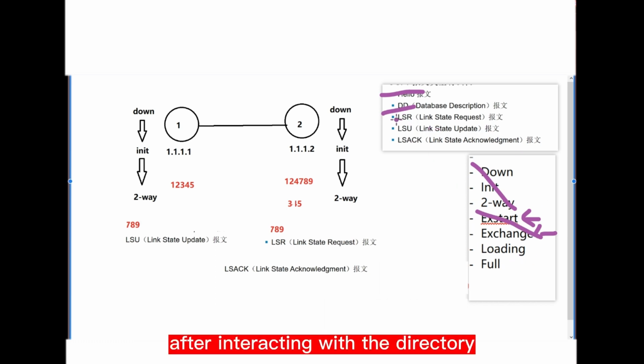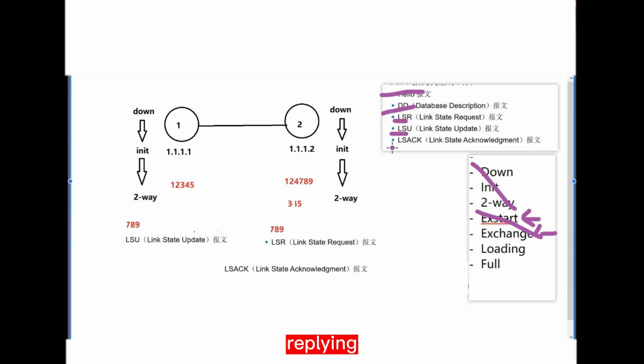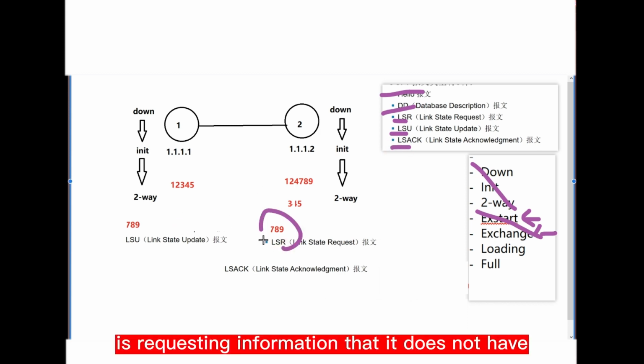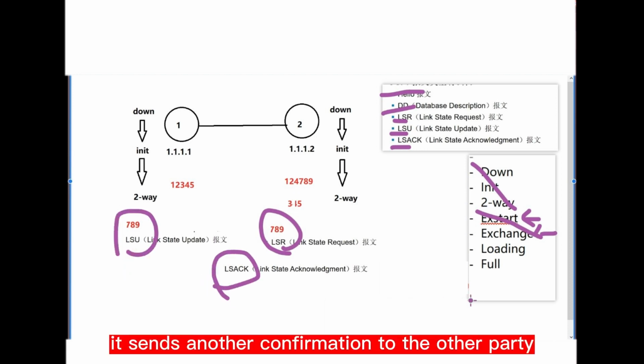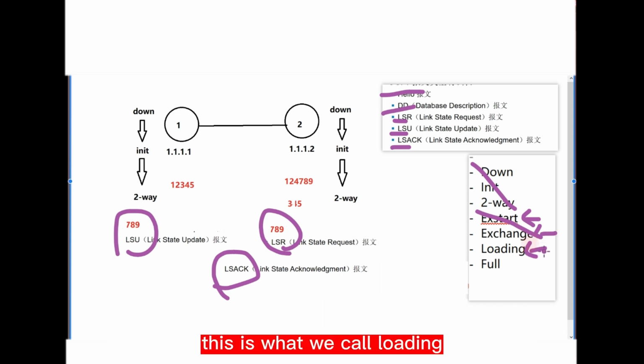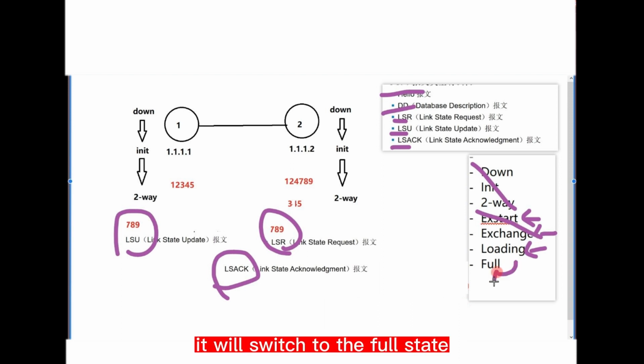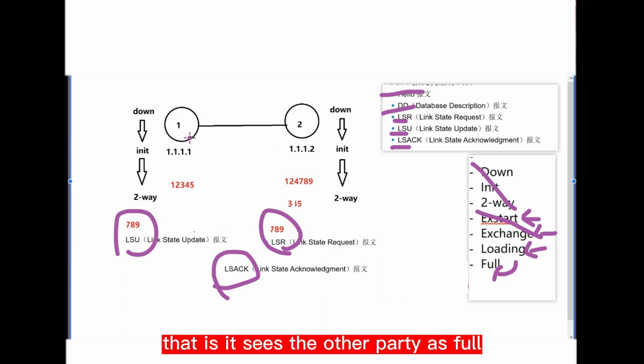After exchanging the directory, they are in the loading state and about to start making requests. A router requests information that it does not have, then the other party replies to it, and it sends another confirmation to the other party. This is what we call loading. In this state, as long as it is done, it will switch to the full state, that is, it sees the other party as full.